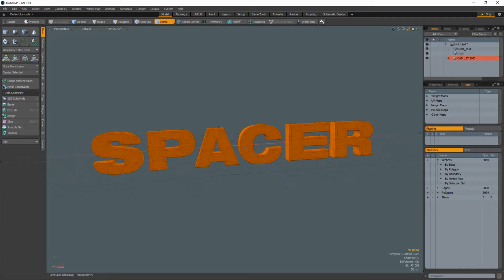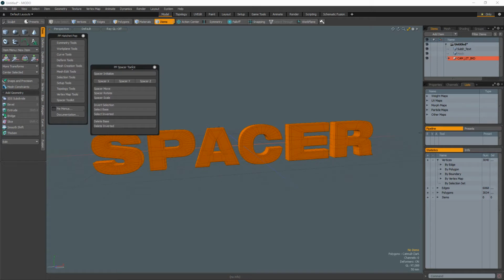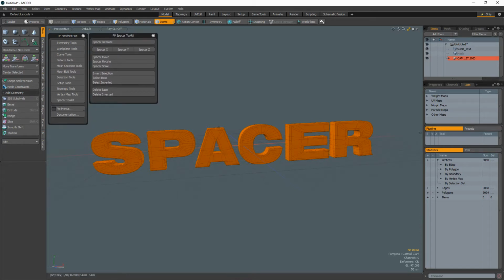William Vaughn here with a quick introduction to the Spacer Toolkit and the Pushing Points Hatchet collection. The Spacer Toolkit was created to allow Modo users the ability to quickly change the spacing of multiple contiguous meshes in a single mesh item. To use the Spacer Toolkit, follow these simple steps.